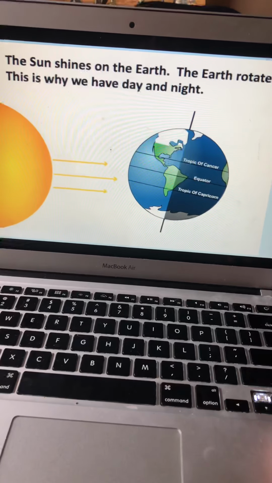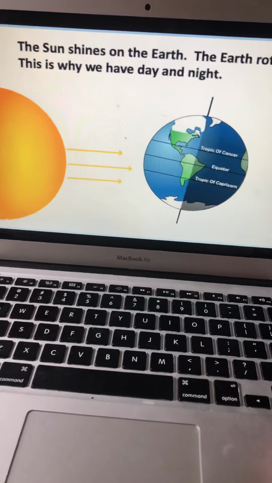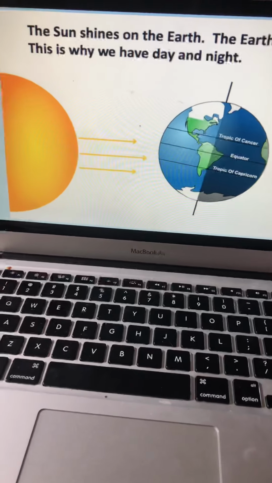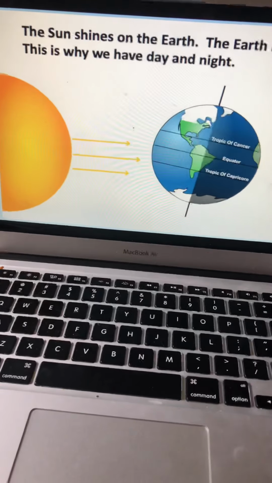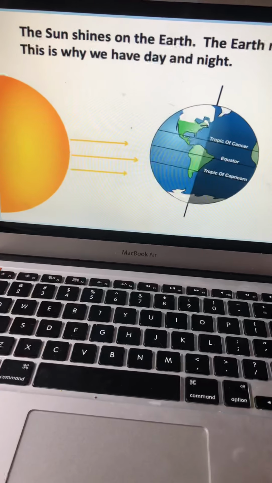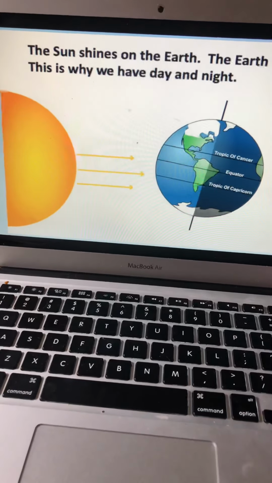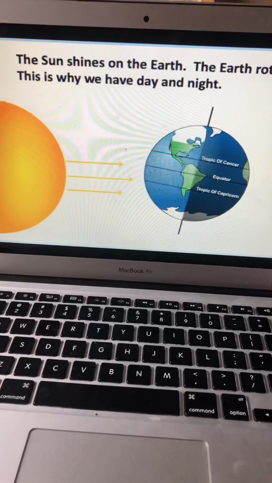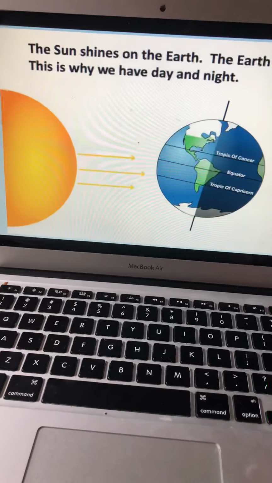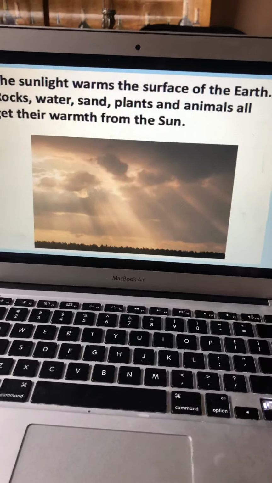The sun shines on earth, the earth rotates, and this is why we have day and night. This is a concept that I'm not sure all kindergartners will know. So it's important for them to realize that, okay, we go outside, we see the sun, and it's daytime. And then once night falls and we get ready for bed and we're ready to end our days, we have to realize that this is because the earth is rotating and the sun is no longer with us for the time being. The sunlight warms the surface of earth.